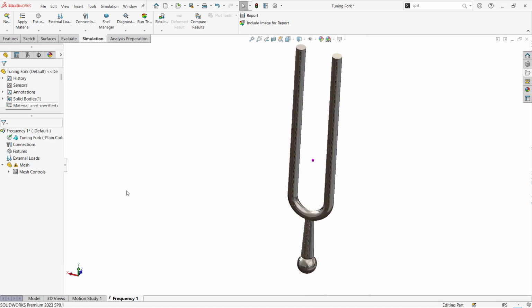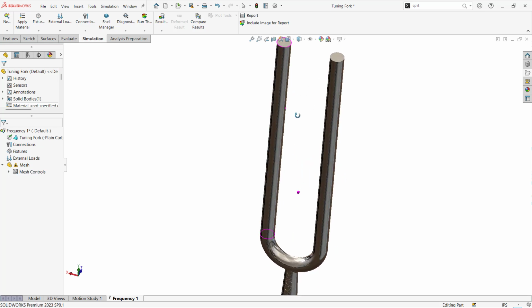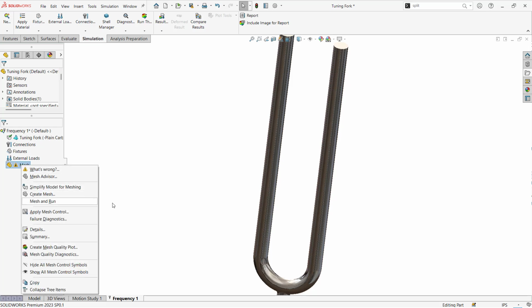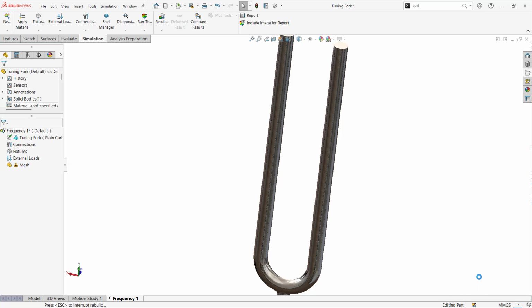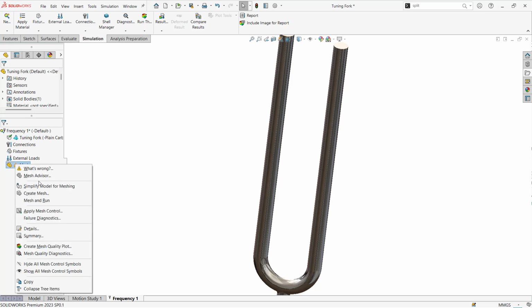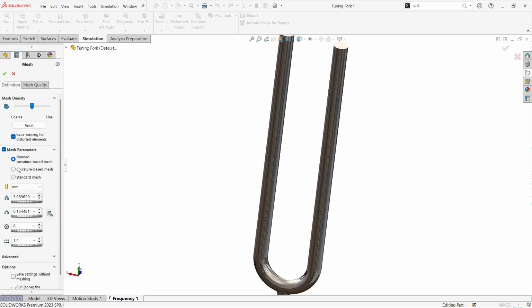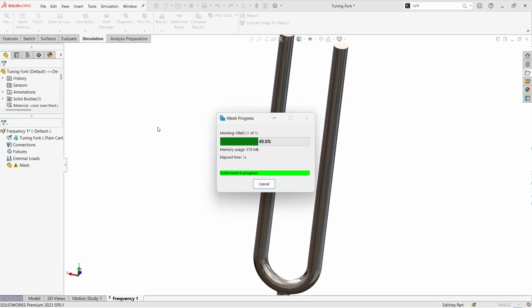Let us take it as plain carbon steel. Okay, and now let us do one thing. Mesh controls. I'd like to remove this, and then recreate the mesh. Before that, let me set the unit system to mmgs at the bottom and select create mesh. The mesh parameters: blended curvature 3. Okay, let's hit the green check.